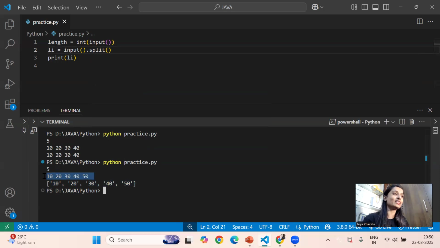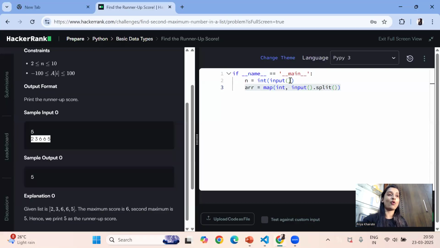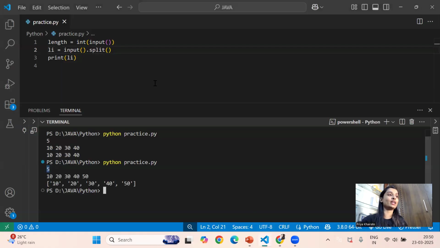Now you might have the doubt, ma'am, where are we using this length? Nowhere are we using that length. Actually, that length is not required. But they have asked here to accept the input for length. That's why we have to give one variable over here to accept that input. Otherwise, that n variable does not have any role inside our logic.